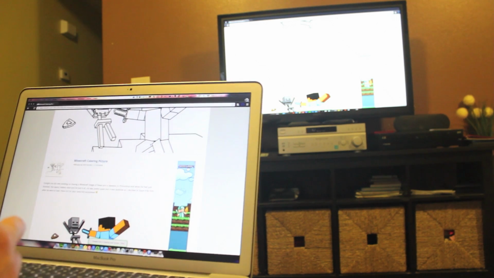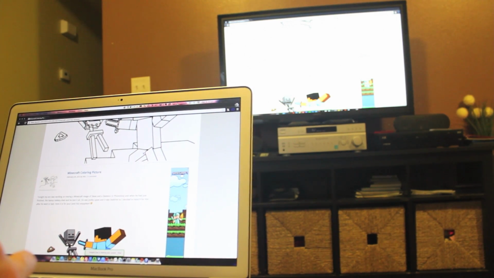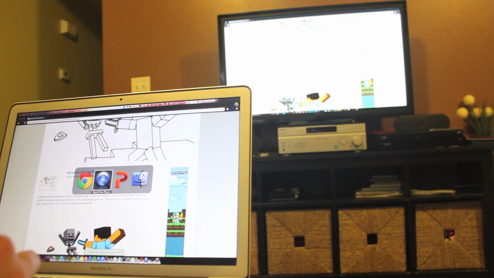There's also no audio in this. So if you want to use this to do video, then you're going to have to set up your audio as a separate output from your laptop or from your computer over to your audio output speakers or whatever you have set up. So let's take a look at a couple of things.